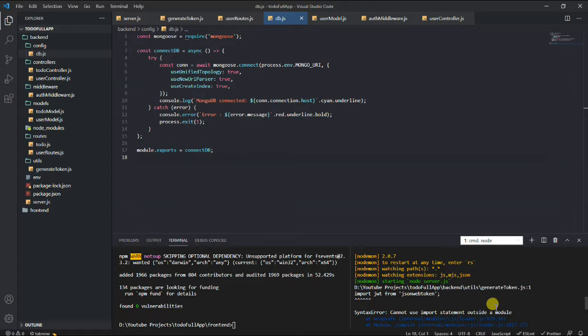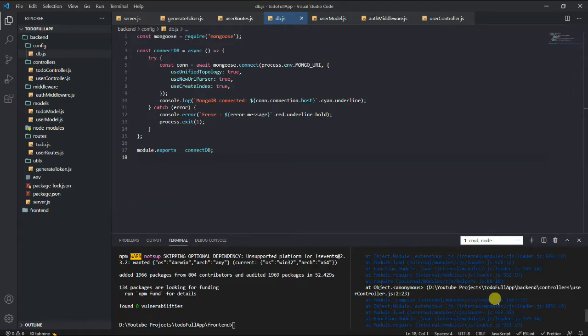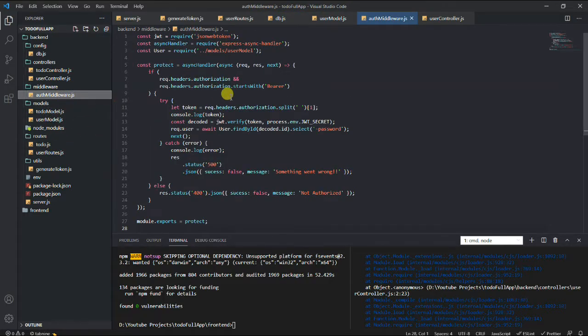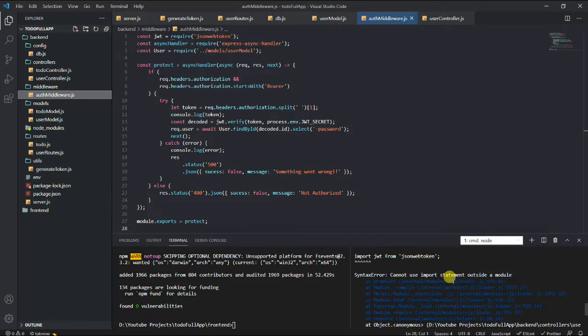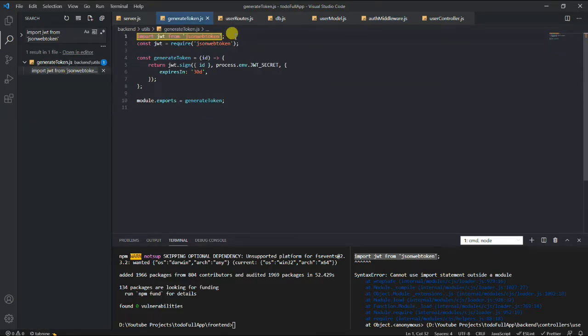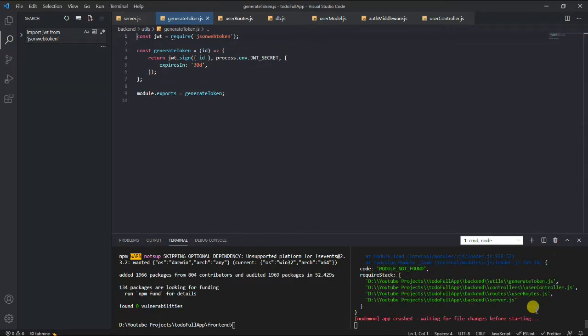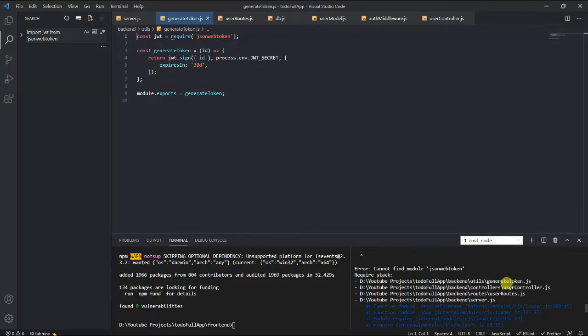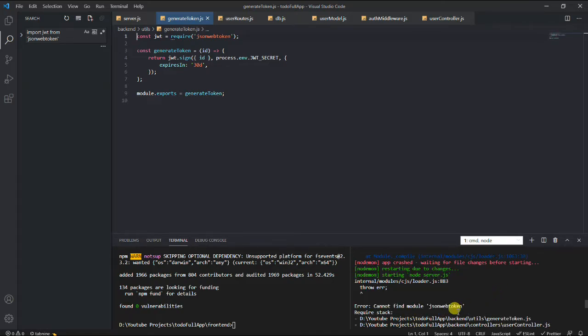Okay, what happened? Statement is outside the module in the user controller. What? Okay, just copy this thing and search it. Okay, actually I forgot to delete this. Now I think it should work. Again it will not work. Why? JSON web token. Why is it showing like that?